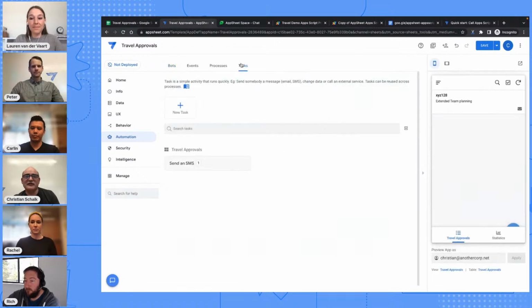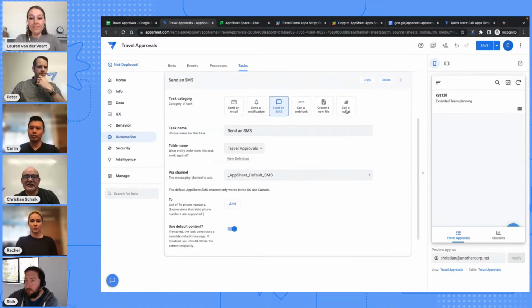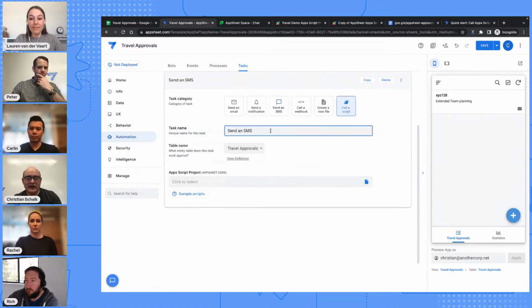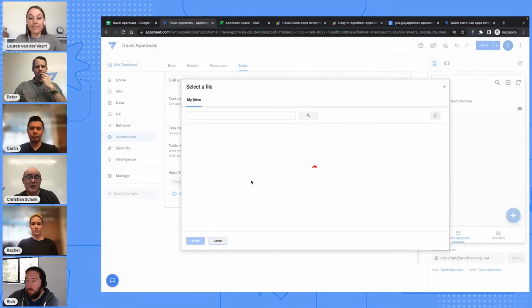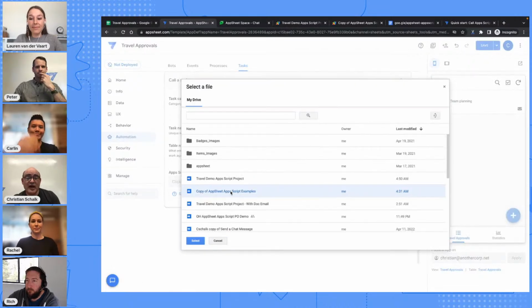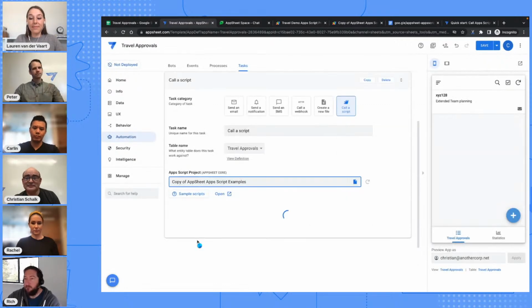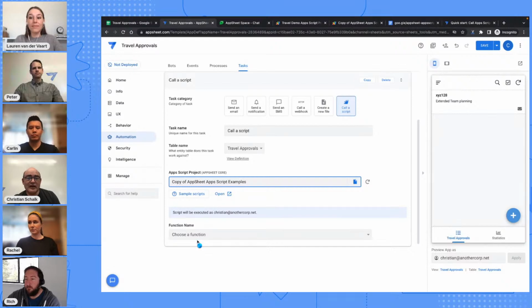I'm going to go over here to tasks, open up this little task, and select the call a script option. I can actually just change this. There we go. And here is where I want to specify that AppScript project that I was referring to before. Let's pop that open. This is Google Drive, and there's my copy of the AppSheet AppScript examples. I'll click select, and then I just have to select a function. It's actually fetching all of the functions that are in that project.